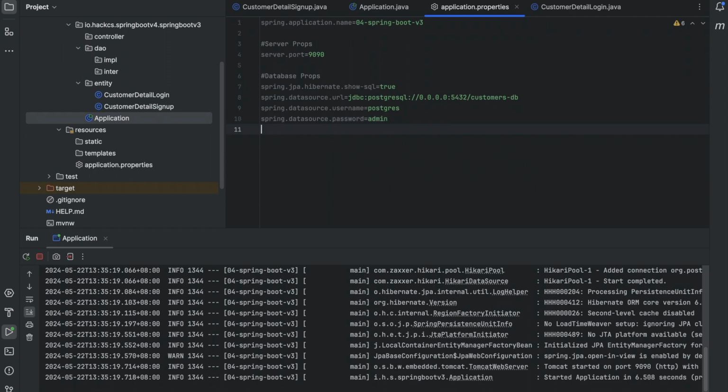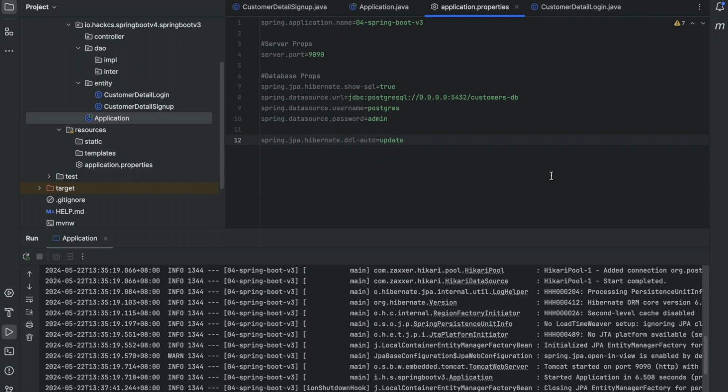What are we missing? We are missing one very big property, which is spring.jpa.hibernate.ddl-auto=update. That's why it hasn't created our tables. So we'll stop our application.